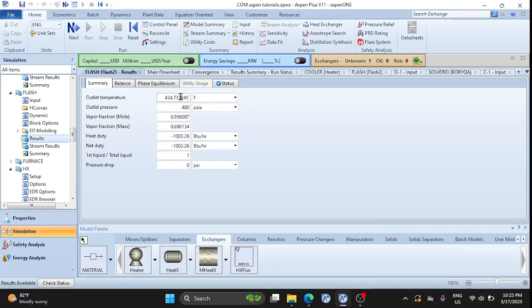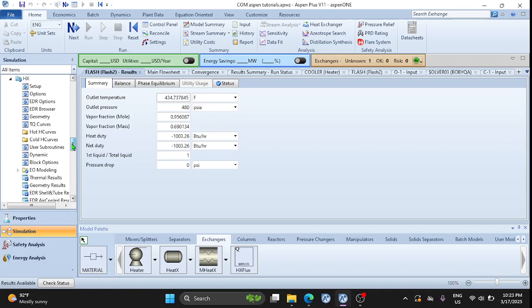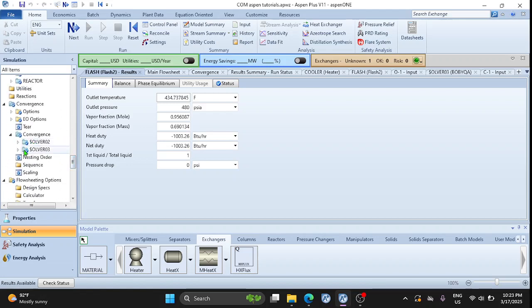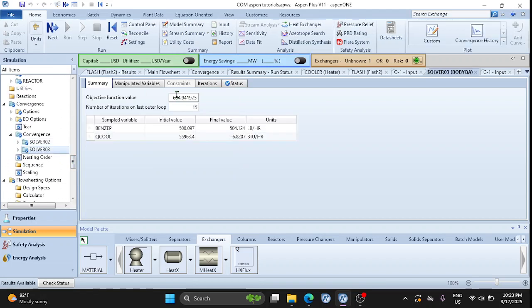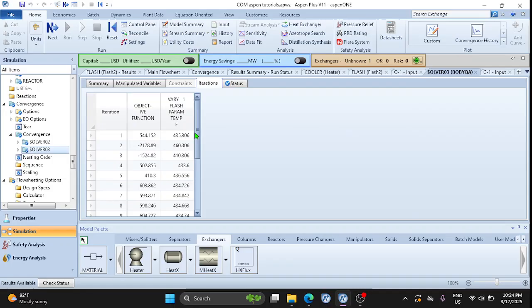And it's saying at that 434, you would be getting a profit. Back to the convergence side, you'll be getting a profit of about 604.941975 dollars, right? We can see our manipulated variables here. So that was the temperature, that's what we're changing. Our lower bound was 0, upper bound was 500, and then we have the values here, and then the iterations, all the calculations that it did.